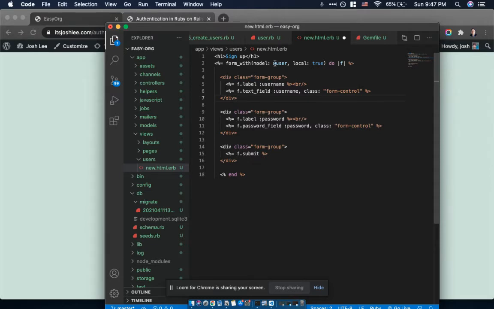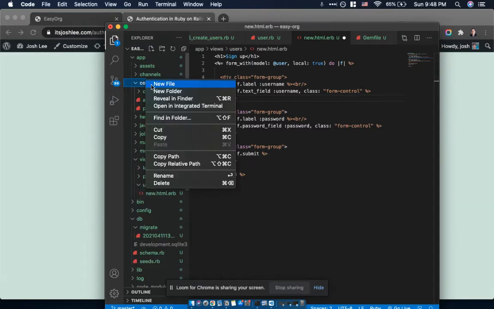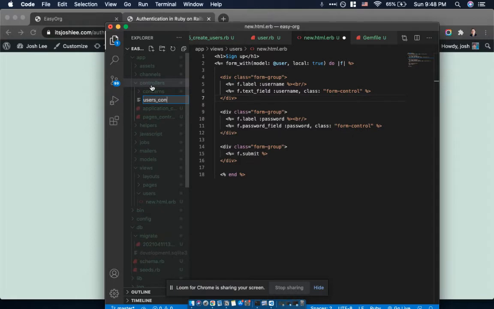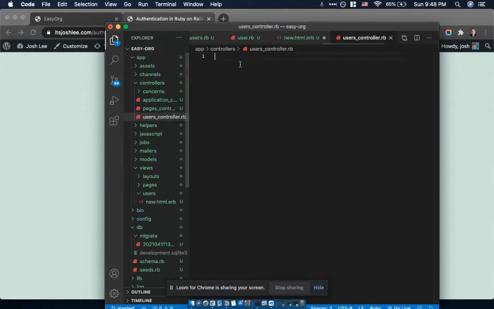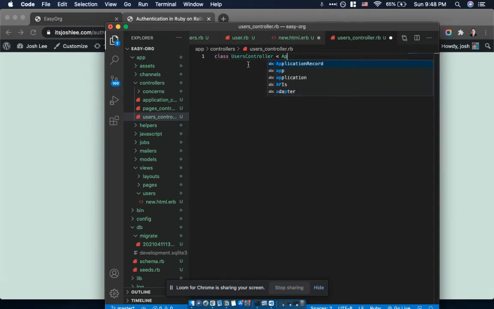So as you can see, it's going to blow up because there's no user instance variable on this page. So what we need to do is in our users controller, we need to set this instance variable in the new action. So we're going to go to controllers, create a new controller called users_controller.rb, and we're going to say class UsersController < ApplicationController.